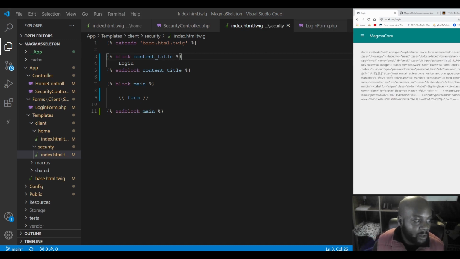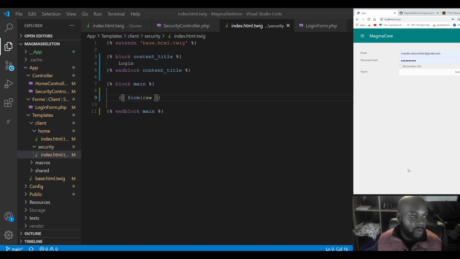So there we go. We're getting the form, but with Twig we need to pipe on the raw filter to it. So say pipe raw, just like that, and reload, and there you go. We've got a login form, we've got the labels, email, password hash, and signing in. But obviously this doesn't look very good. We can actually improve this somewhat.